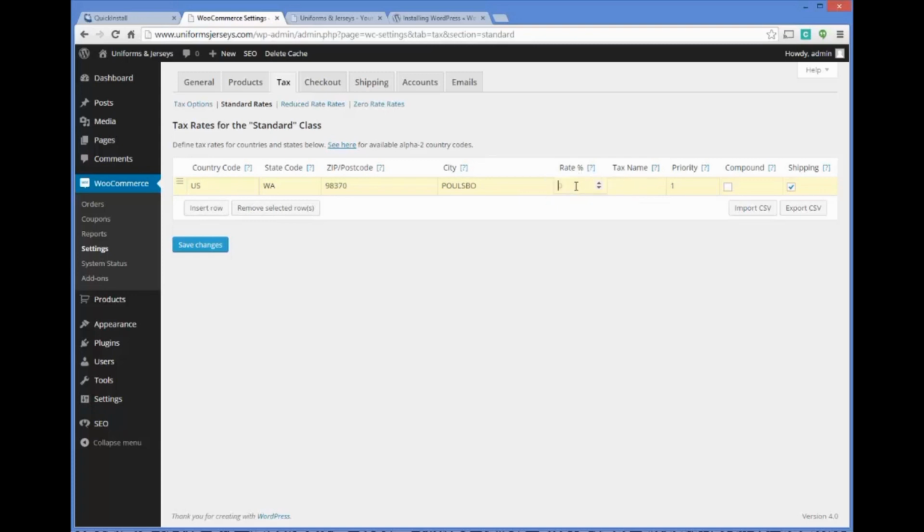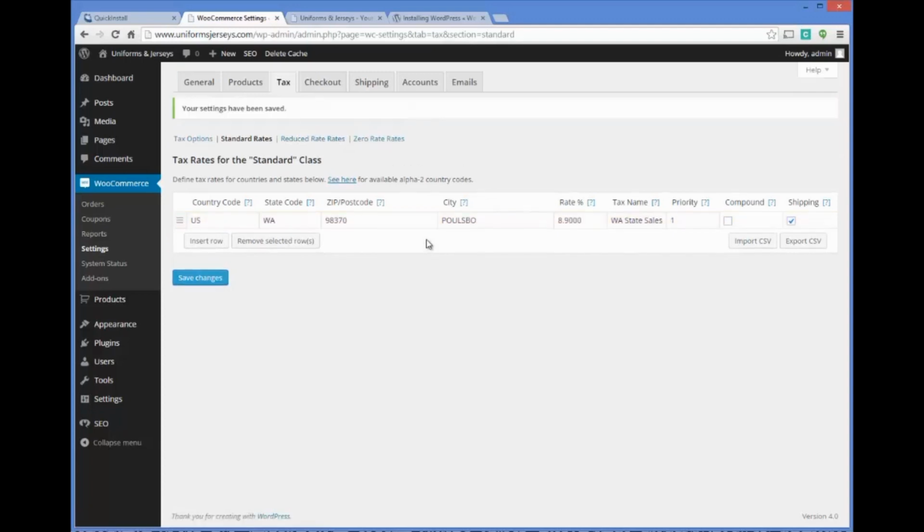So for your tax, you need to look up with your Secretary of State if you're selling in the United States, or if you're selling overseas, look up what their tax rate is as well and call it that. Okay, Washington State sales tax, and click on Save Changes. Perfect. So there you have that set up now based on their zip code.